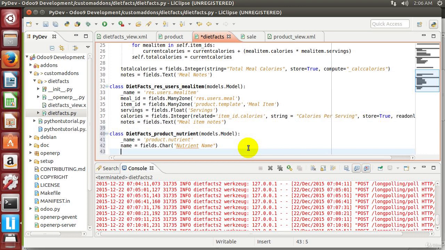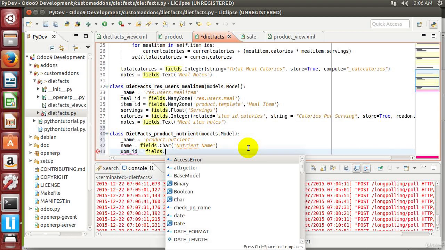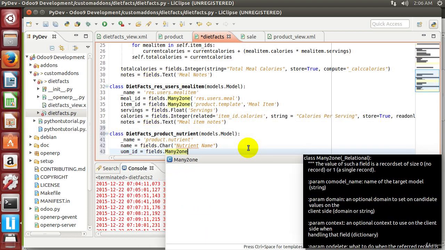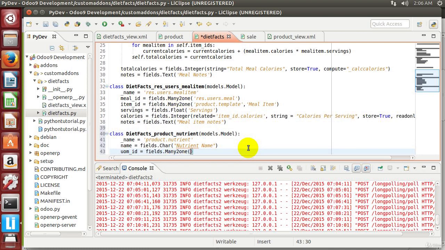And then we're going to have a unit of measurement that's going to go with that. So we have UOM ID. We're going to do it the same way that they did it in the product, and we're going to type it out here, many to one. So we know there's going to be many unit of measures, but only one can be assigned to this particular nutrient. And we then jump over and say that this is going to be product.unit of measure, and we name it here unit of measure.